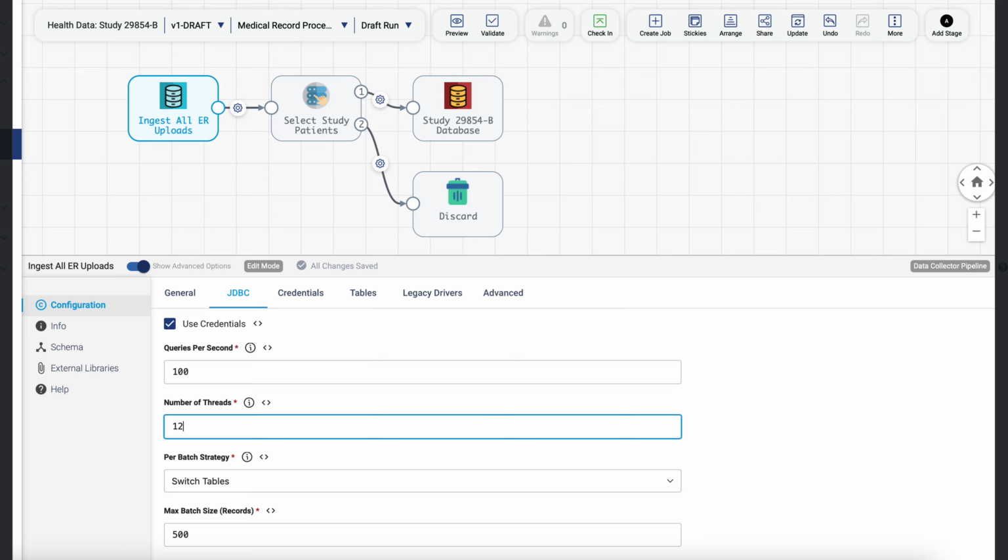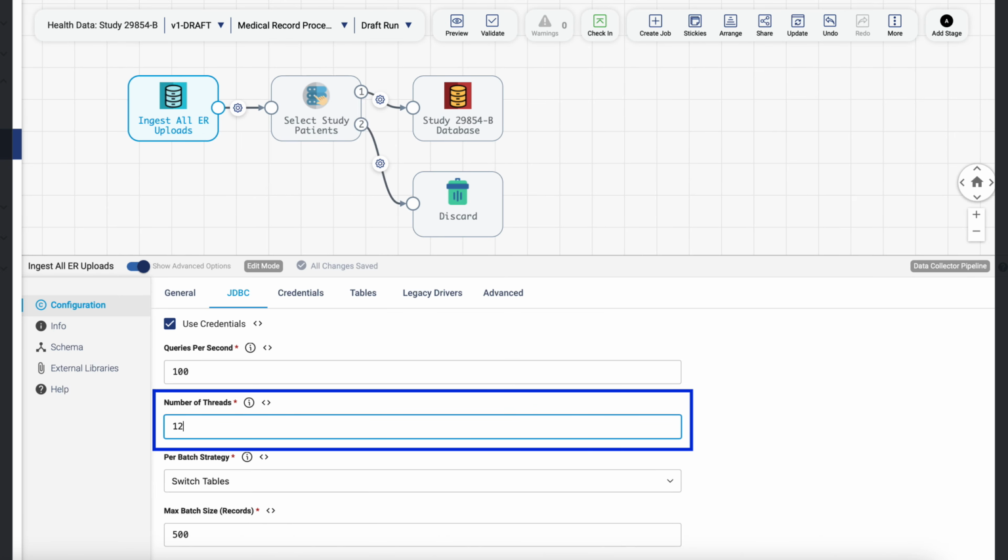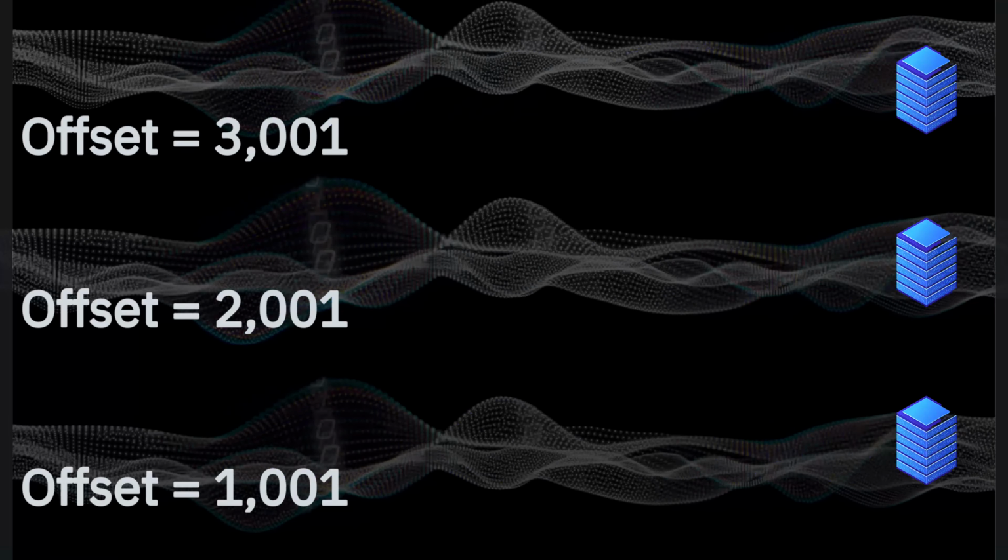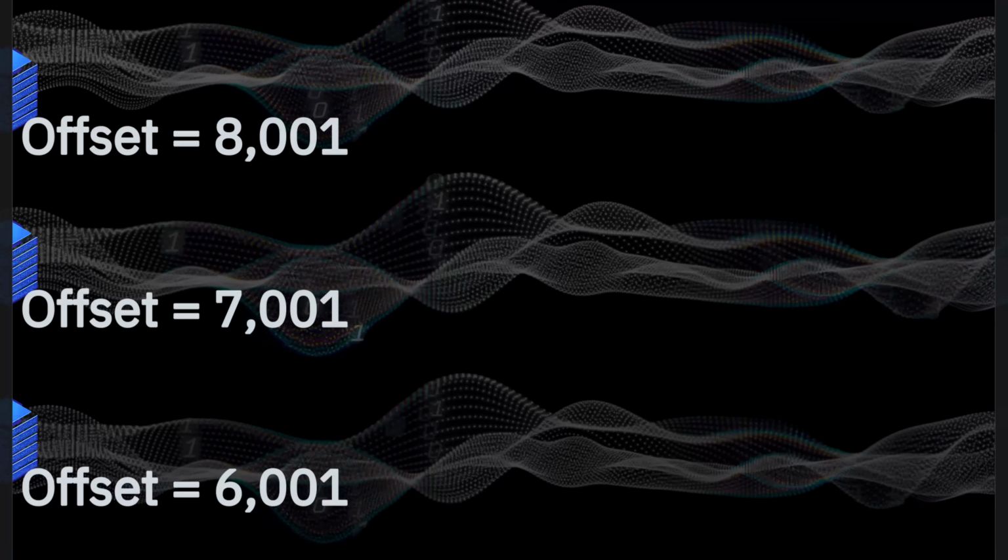Some origins support multi-threaded operation. This helps improve your pipeline's throughput by creating multiple pipeline runners. This means that several batches can be processed at the same time. Even in multi-threaded pipelines with multiple runners, the offsets are still automatically tracked.